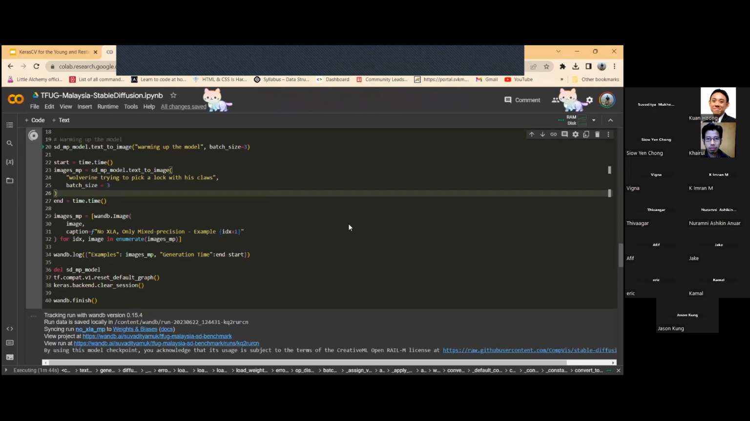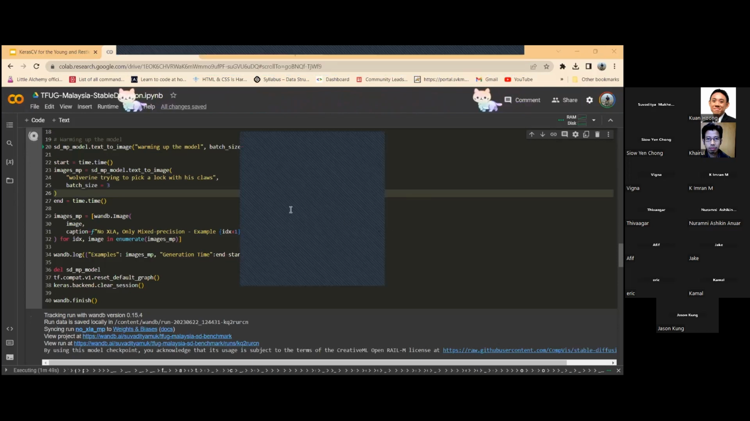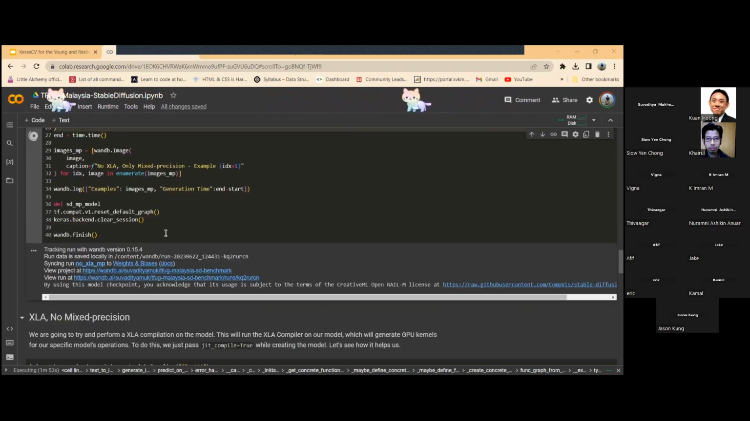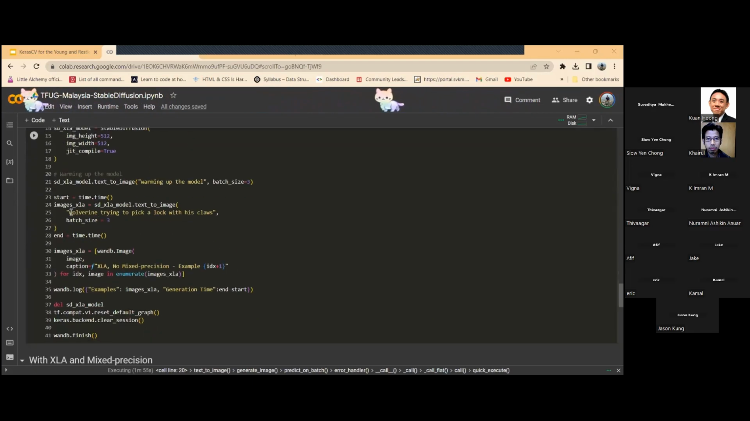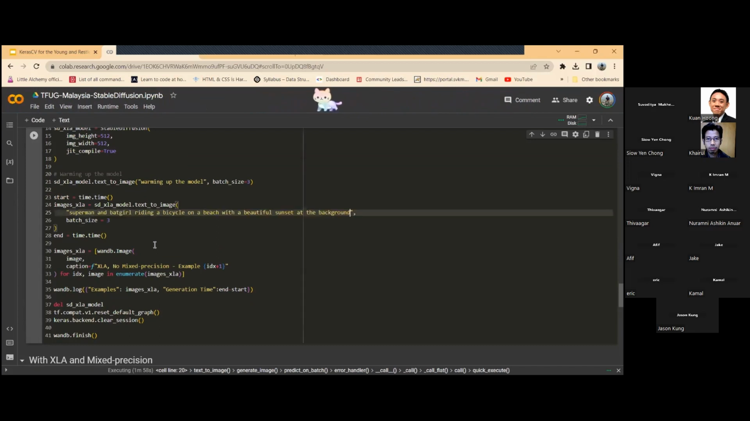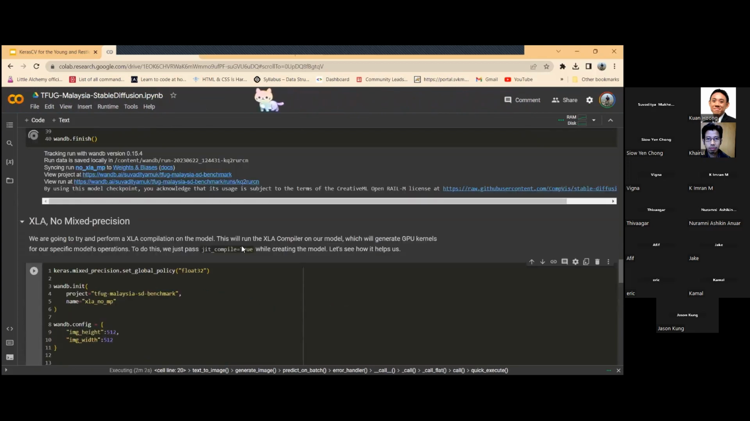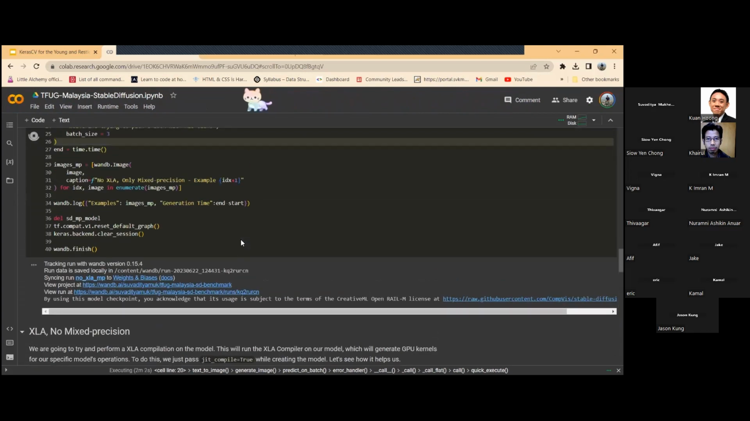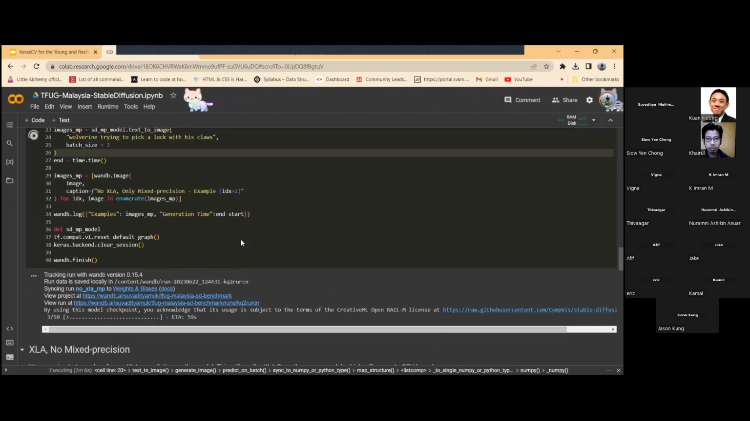Superman and Batgirl riding a bicycle on a beach with a beautiful sunset in the background. That is very imaginative. Let's try that. Let's see where that takes us. I'm kind of curious myself as to what will happen on this one. So what you see is now the model is warming up. This is a warming up step that is going to help it trace the graph and let it understand what kind of functions are there, and so it will be able to execute quicker on the next run.